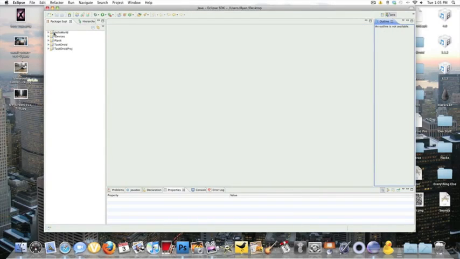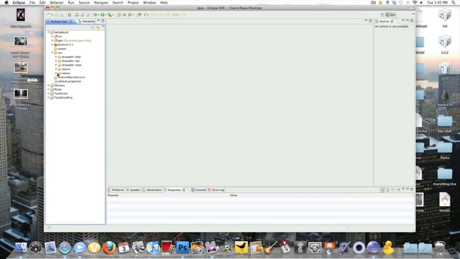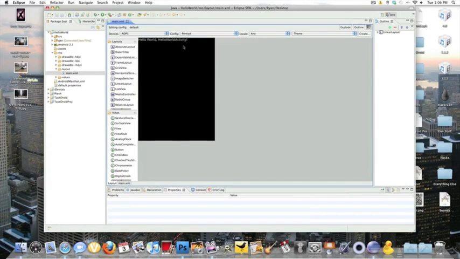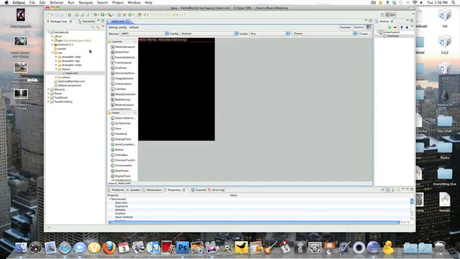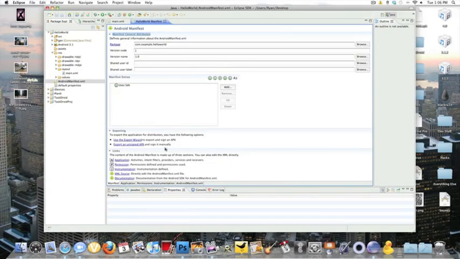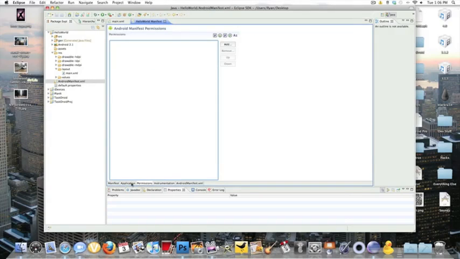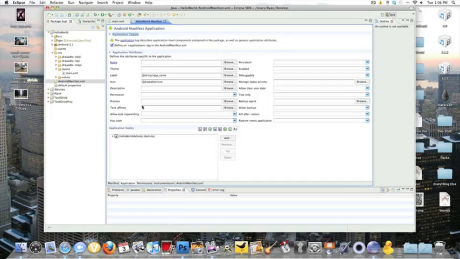So this is what you want to do. You want to select your project from the list and then go into Res, Layout, Main XML. This is going to be your complete layout, the main part of the layout. Your Android manifest is a file you don't want to mess with right here. Your instrumentation, your permissions, you don't need any of this. Application, you would need this.